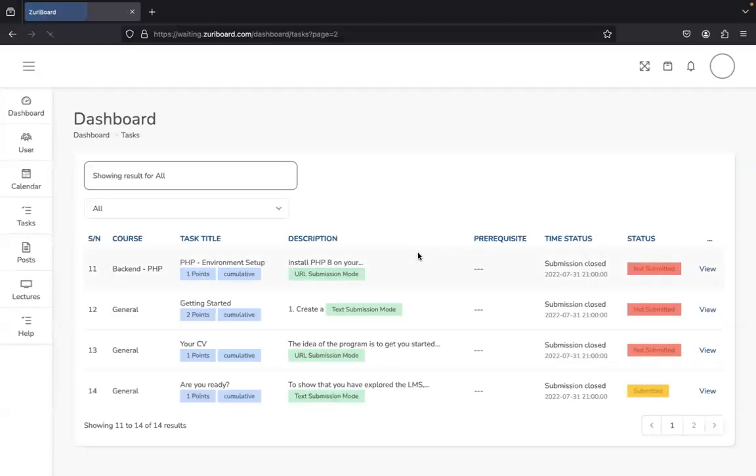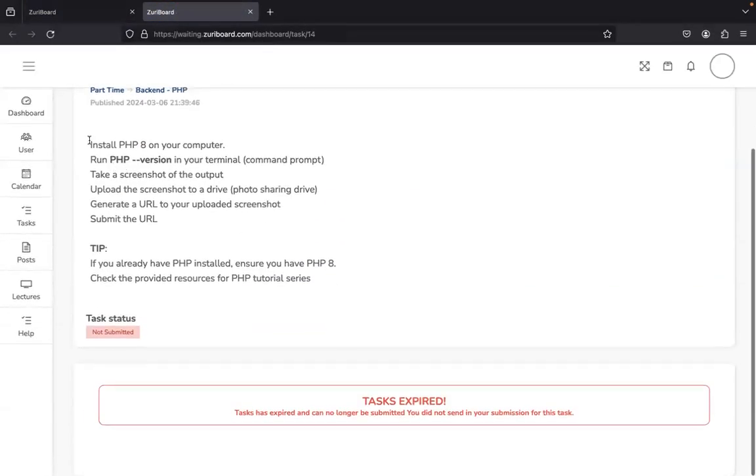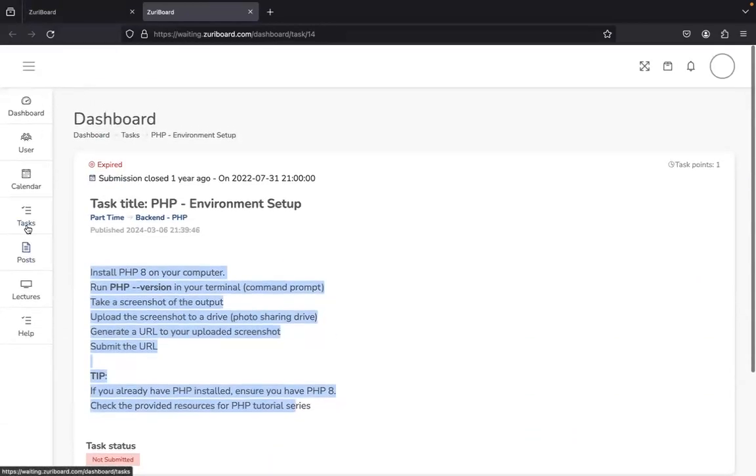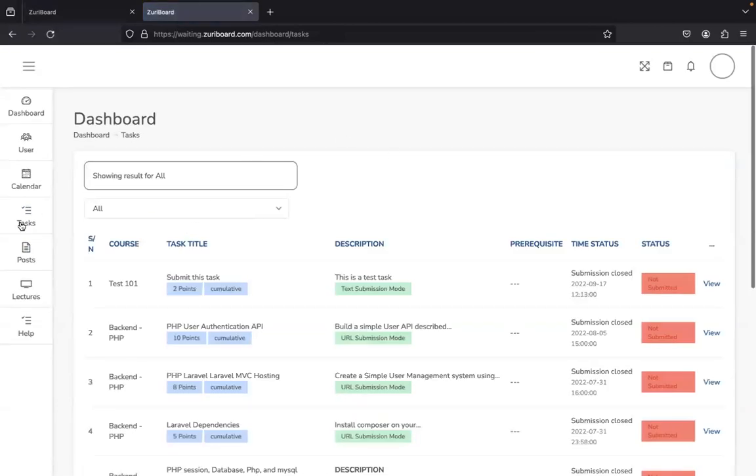But this just shows a list of all the available assignments that you have right now. Then you can view each of them. When you click on view, you can see the details of each of them. Your submission thing will appear here, and then you can submit. So that's the task page.